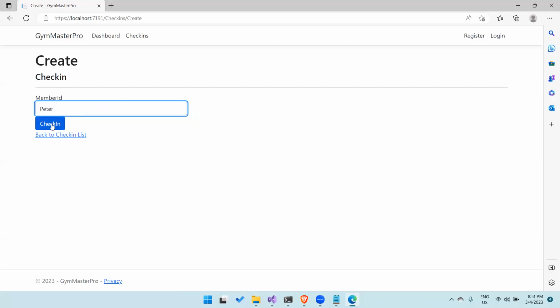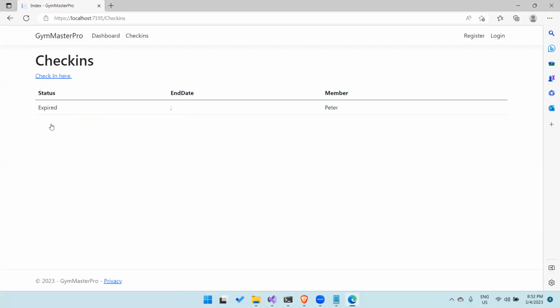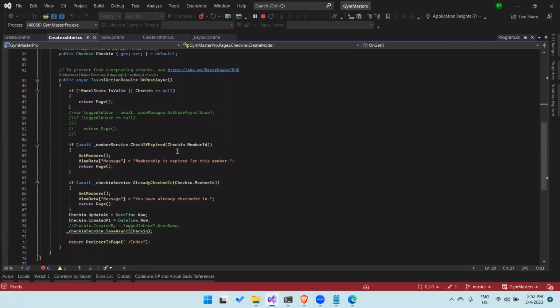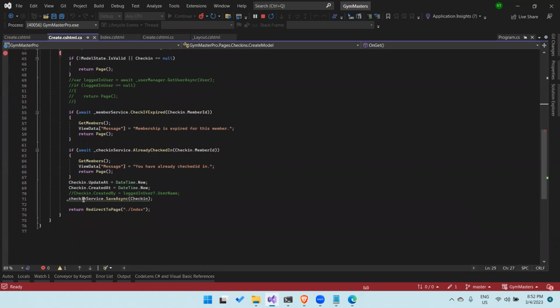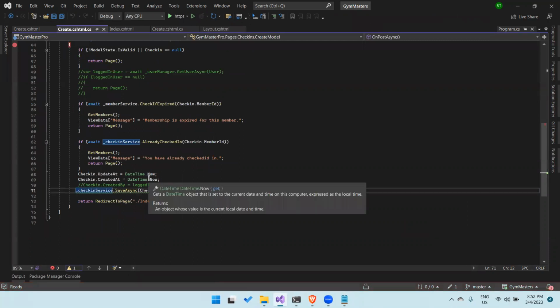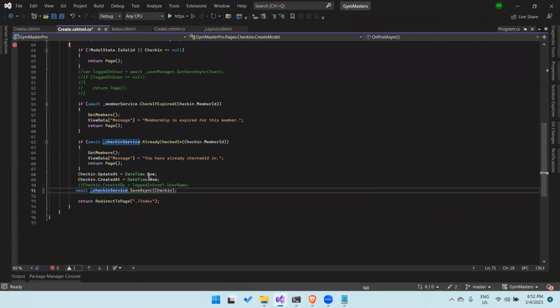Let's try checking with Peter. Yeah, for some reason this index is not coming. Probably that's a bug. Let's put a debug point over here and see why. I think there's some warning. It's not overridden. That could be the reason for the bug.